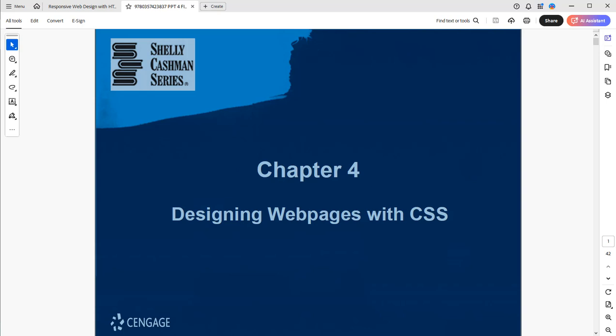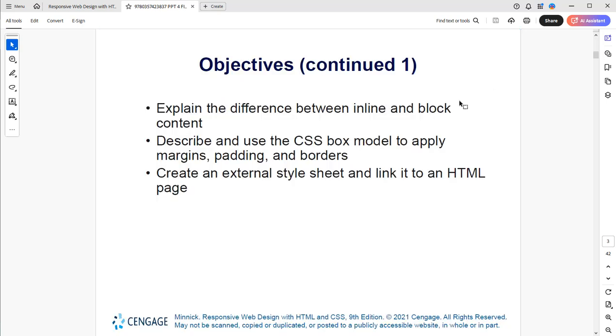Welcome class back to Chapter 4, Designing Web Pages with CSS. This is the second video lecture where we'll cover the objectives, explain the difference between inline and block content, describe and use the CSS box model to apply margins, padding, and borders, and create an external style sheet and link it to an HTML page.